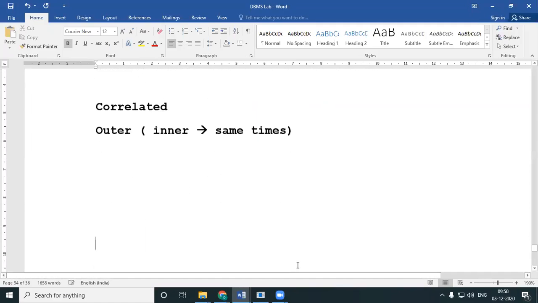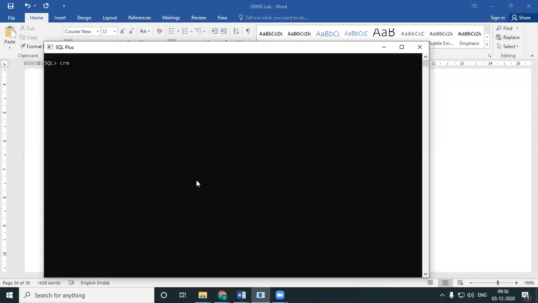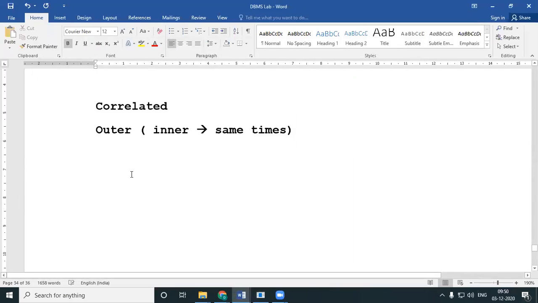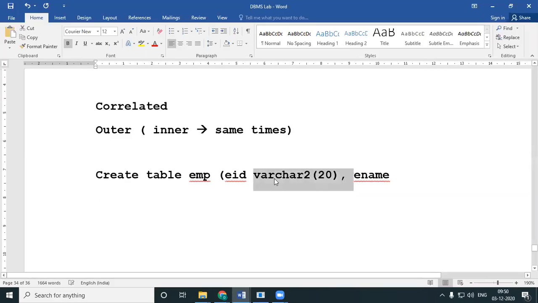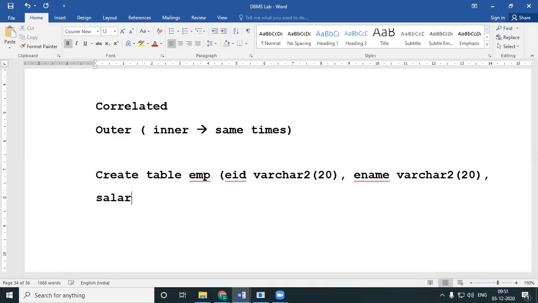Now look here. I'll just create a small dummy table. I'll create a table called, let's say, employee. Create table EMP. We'll just work on a dummy table and then we'll go back to our usual tables. Create table EMP, EID Varchar 20, comma. I'll even have ename, Varchar 20, comma salary, number 5, comma department Varchar 20.